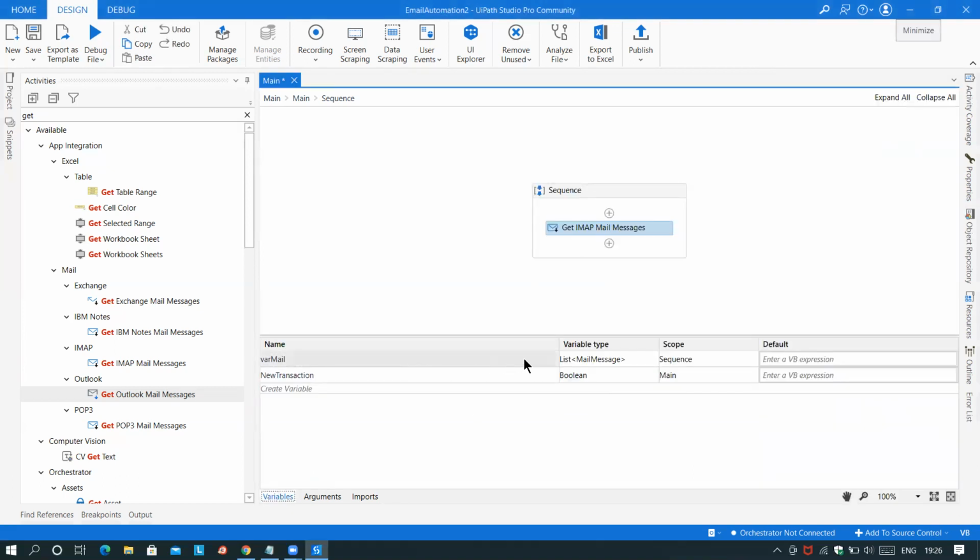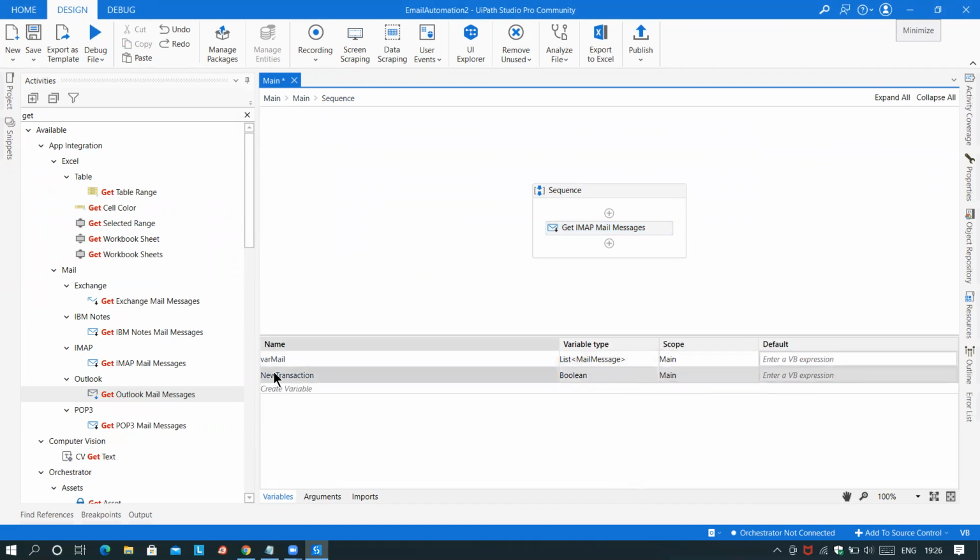See what exactly the data type is. It is System.Collections.Generic.List, so the type is a list. The type is System.Net.Mail.MailMessage. Right now, go to the main scope and remove this one.